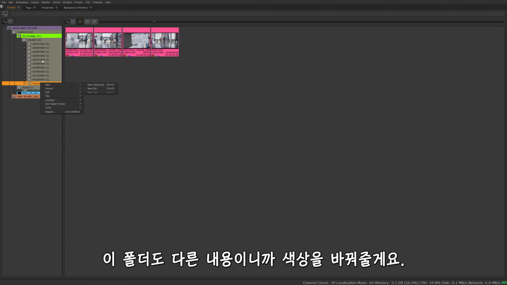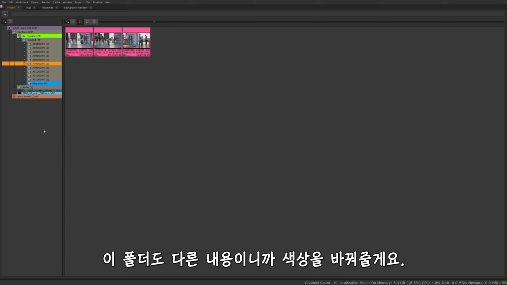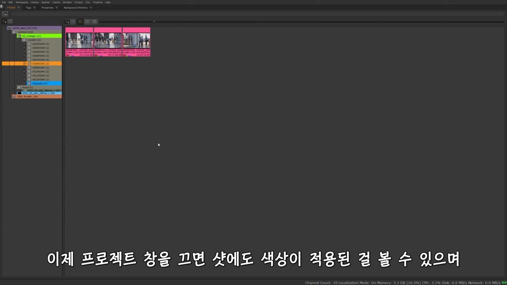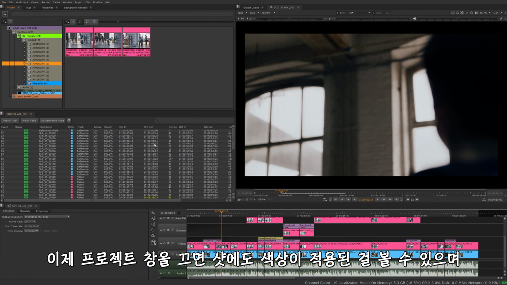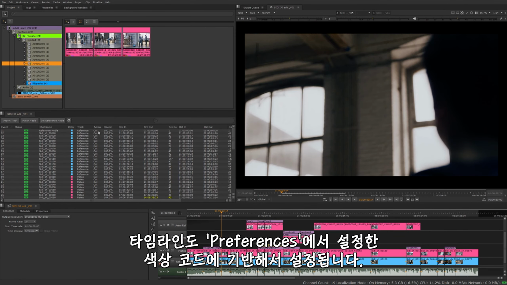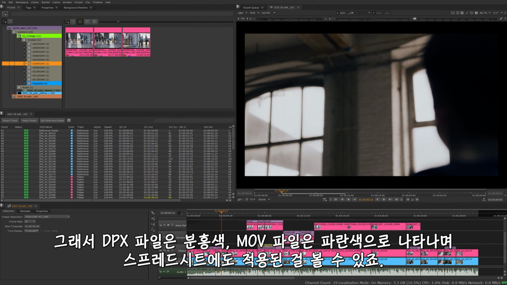Go to regraded since that's a little different there. Make that one blue, just like so. When I pop out of this projects window, you'll notice that it also colored the shots for me in my timeline based off of the color scheme that I had set up in my preferences. So anything that was DPX was colored pink. Anything that was an MOV was colored the blue.